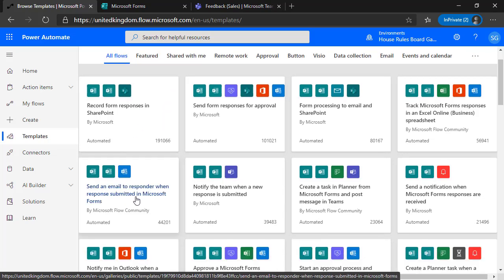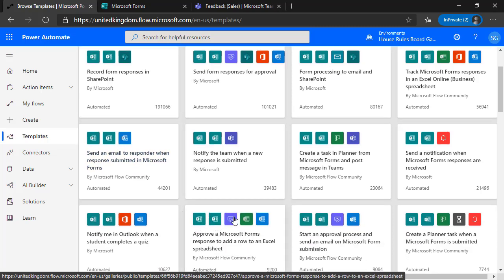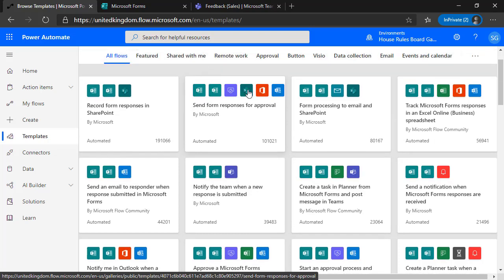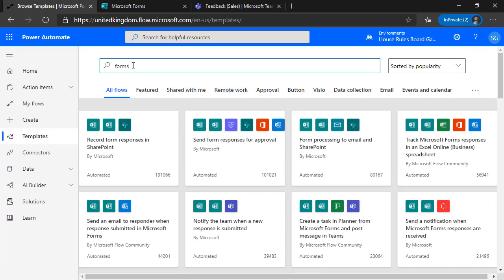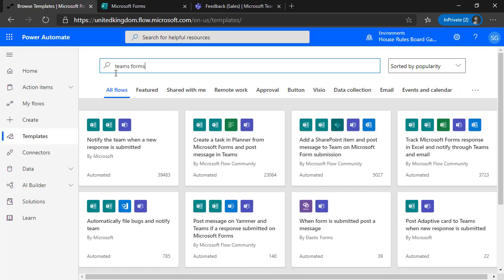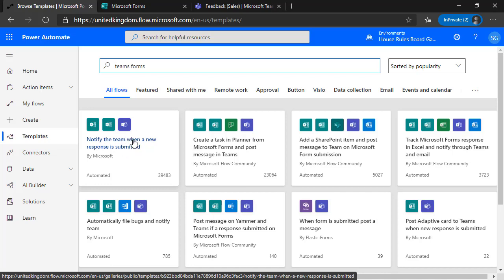Now again, for those of you with a keen eye, the description is obviously listed in the title, but these little subtitles that we see on our tiles are basically trying to indicate which connectors we're using. So again, you'll become familiar with which tile represents which application. Obviously, this is a SharePoint one. It just makes finding that template to suit your needs that little bit easier. And again, you can even search for multiple connectors to use together. So here I've searched for Teams and Forms, and it's notified the team when a response is submitted. So it's exactly the same situation as I started with.